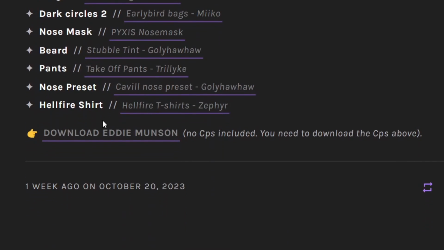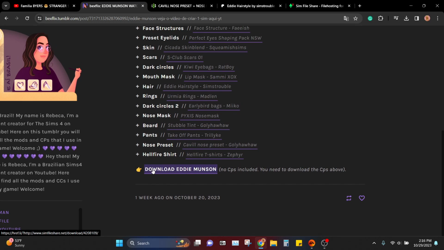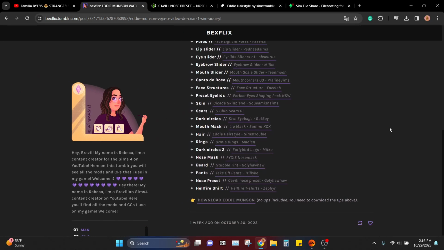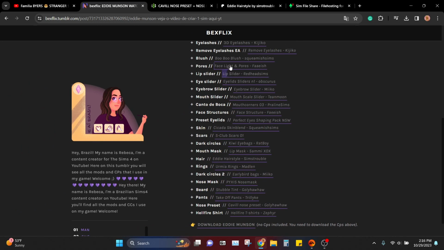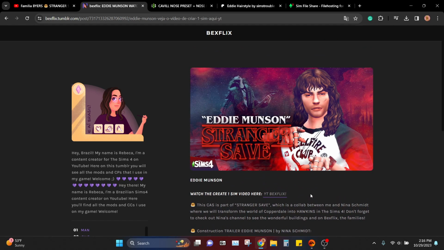In order to download the sim, you'll download him here, but that's just going to be the main sim and the tray files. So basically it downloads the sim with the EA version. And then if you wanted him to look exactly the way he does in Strangerville and Stranger Things, you would just download all of these here. I'm personally not going to do that because it's going to take me too long, but I'll do that once I want to actually play with the save file on my own.